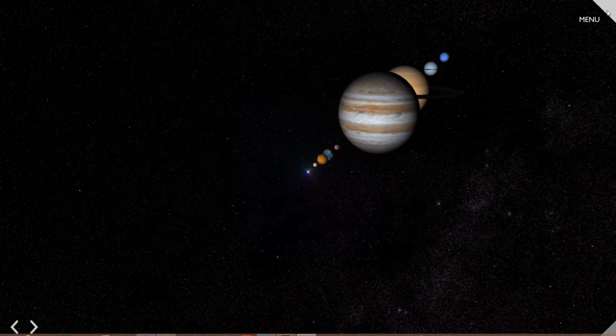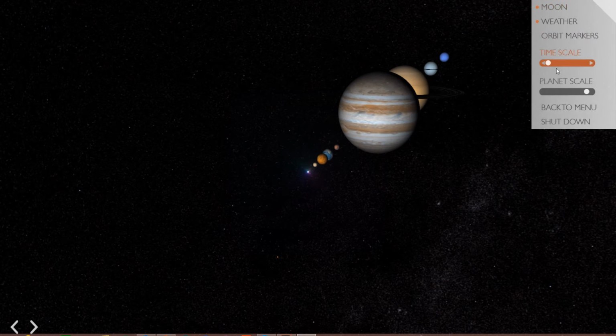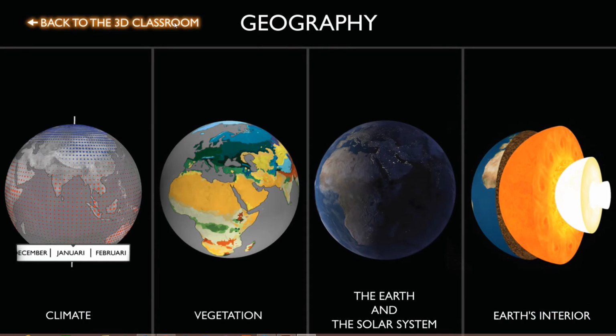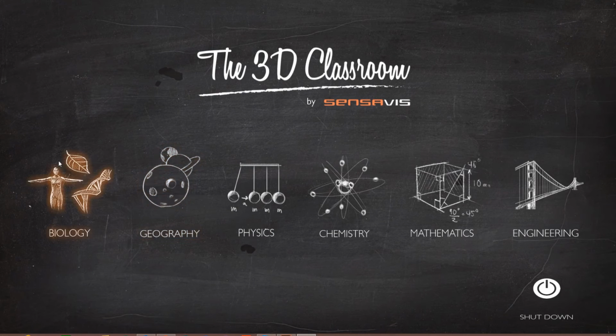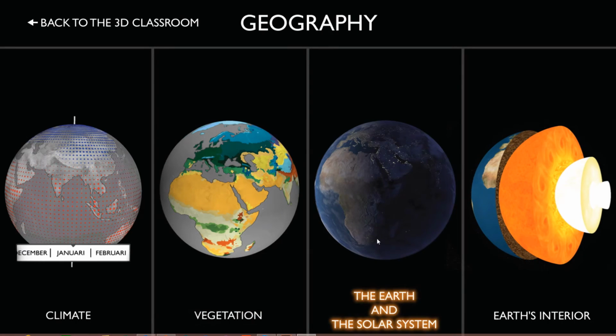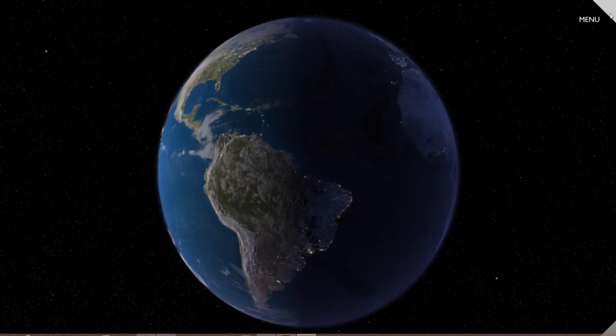And to go back to the menu, just push Systems menu, back to menu, back to the 3D classroom, and here we are at the start. And if I want to shut down the system, just push shut down here or up here.